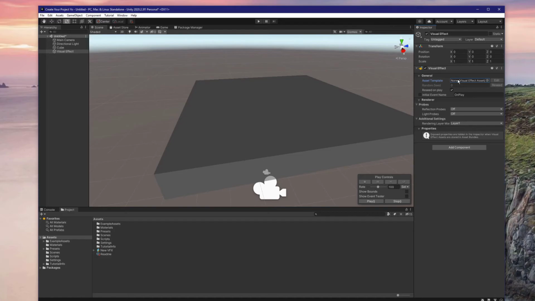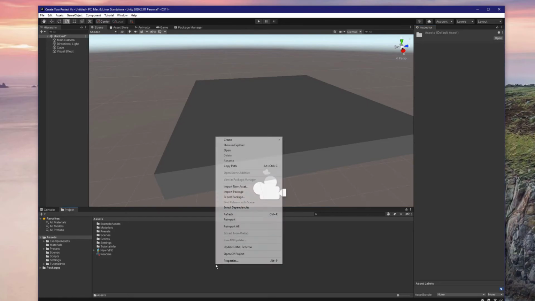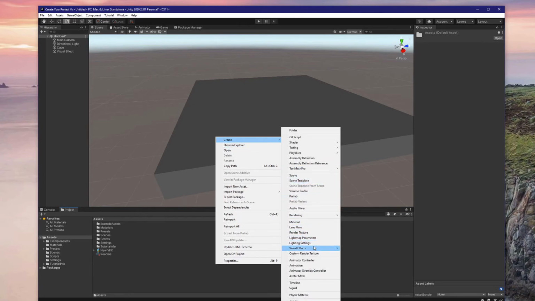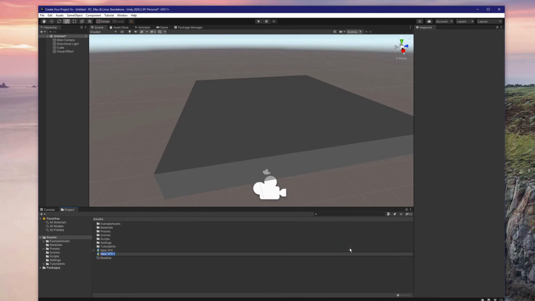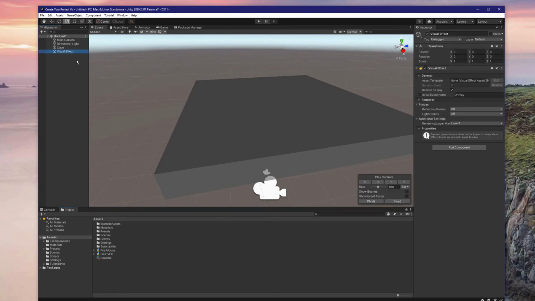So, in order to create one, right-click in your project window, go to Create, then go to Visual Effects, and Visual Effects Graph. Don't forget to name your effect. I think I'll name it Fire Mouse. Next, we can click on that visual effect game object in the hierarchy and drag and drop that Fire Mouse VFX asset into the slot.